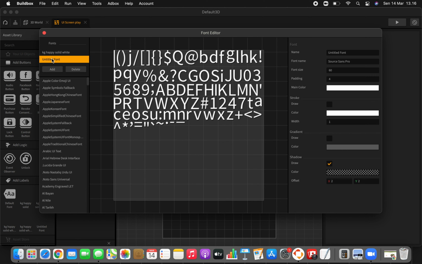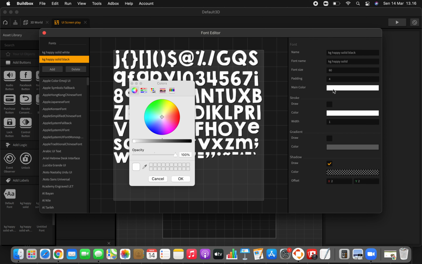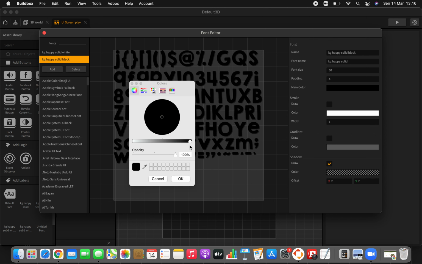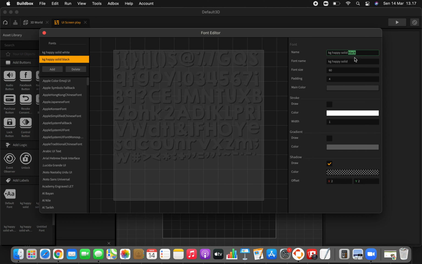Because I want to make two colors, so now I'm going to make the same font but different colors. Black or gray. Okay. Gray.